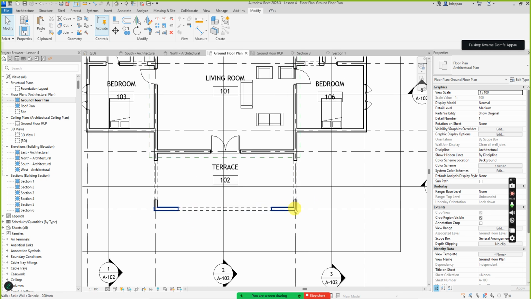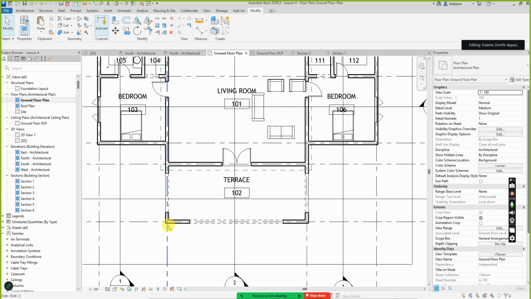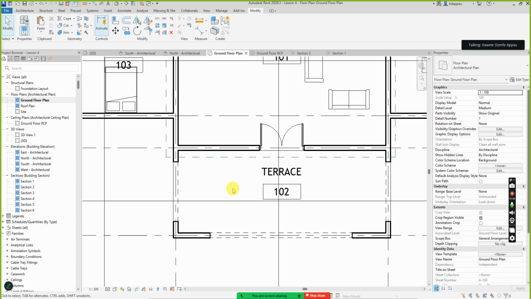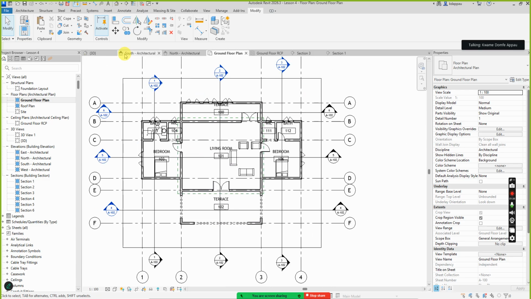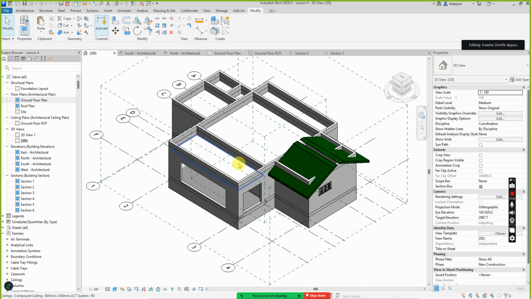I've also placed an opening here. I've also placed an opening here. Which means that I can enter my terrace from here. I can enter from here, and I can also enter from the what? From the front. Any question?